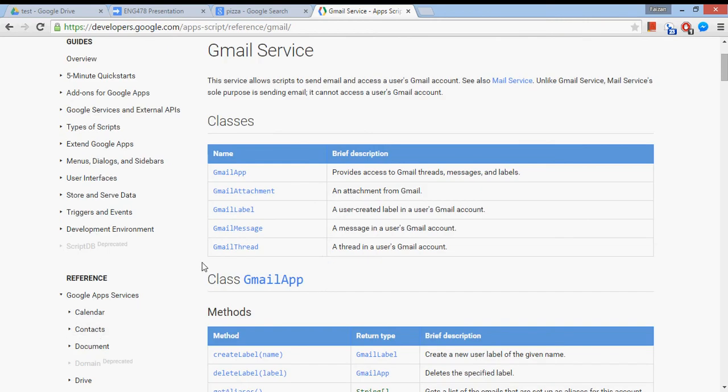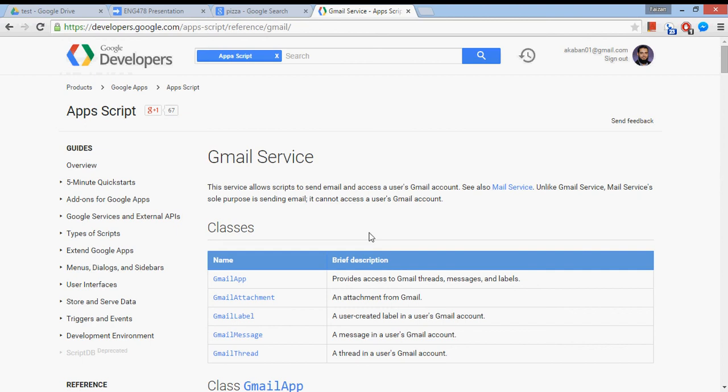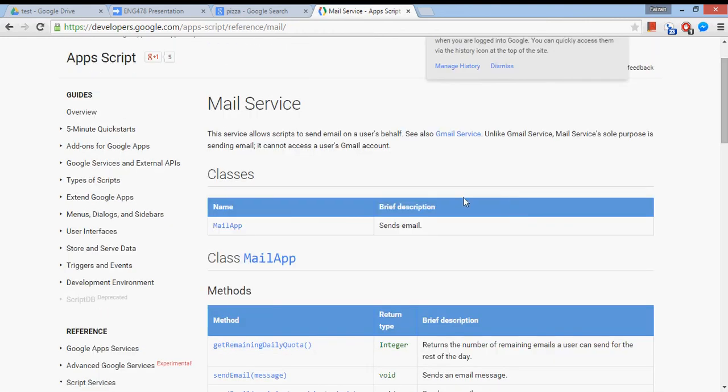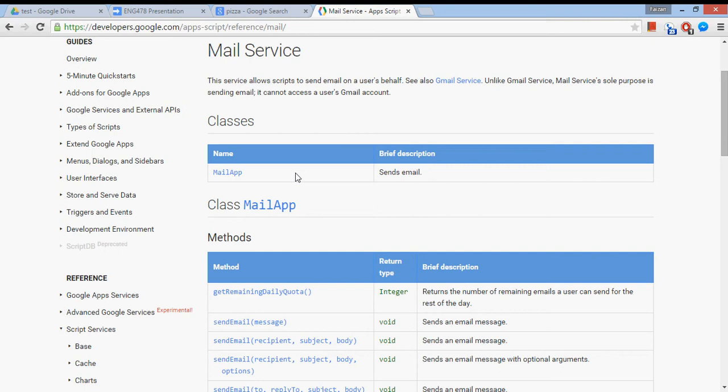So I will click on Gmail, and in Gmail they have these different classes. But we don't know what these classes mean. We can start reading. It says this service allows you to send emails and access your Gmail account. Okay, and it says to look at the mail service, whose sole purpose is to send email. That's what we want. Let's go to the mail service. Okay, so now I'm in the mail service. Do you remember seeing the name of the methods? So these are the methods.